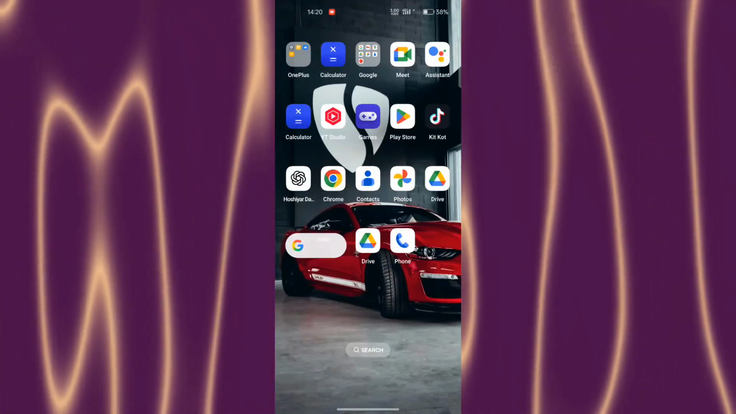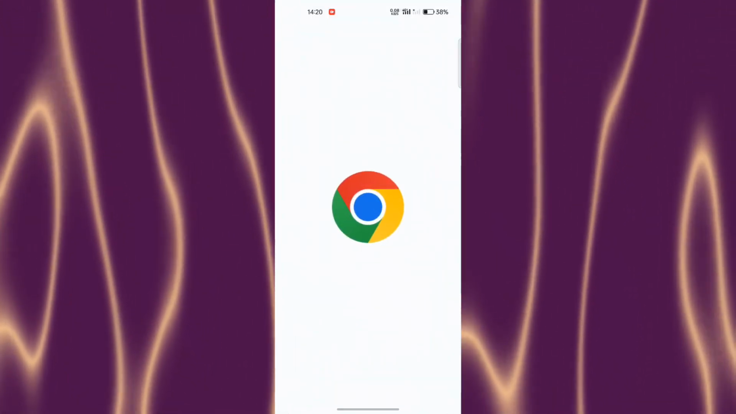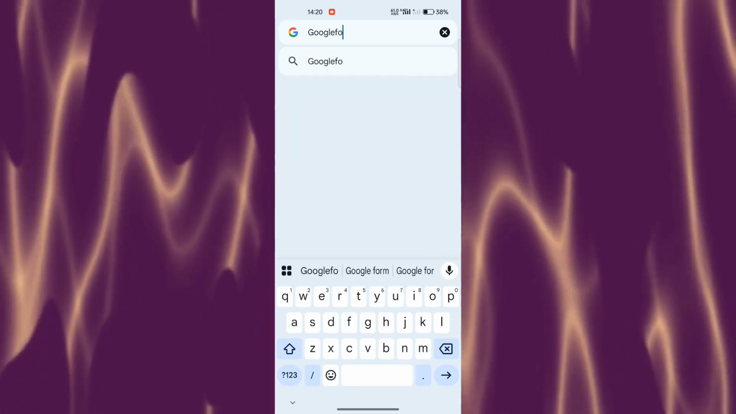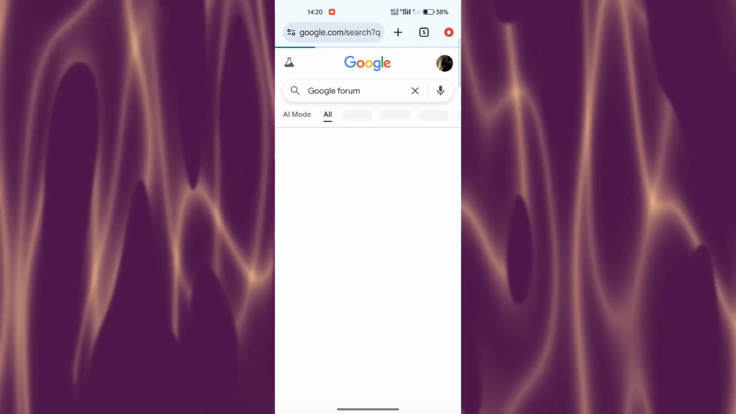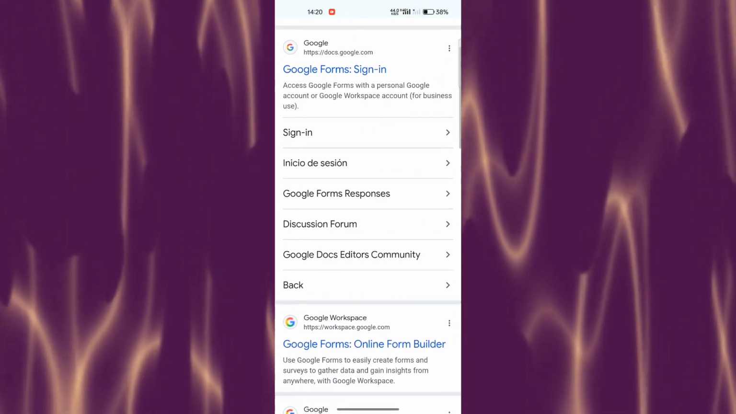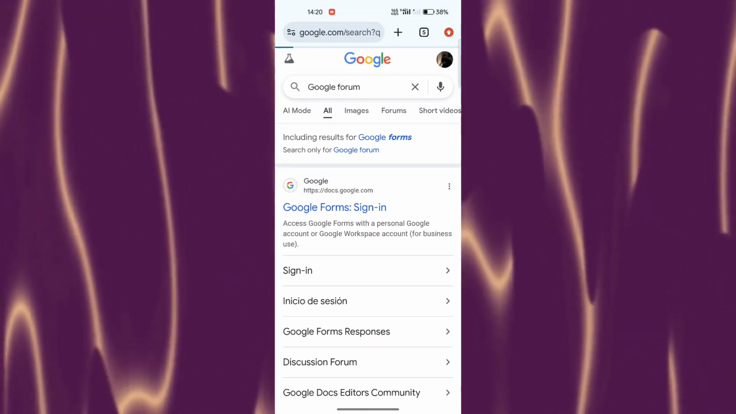So for that we will simply go to Google Chrome browser. You guys can use any type of browser. Here simply search for Google Form. So I'll simply search for Google Form. Once we search for that, here you guys will simply see Google Form sign in. So simply click here. Now we will wait for some seconds.